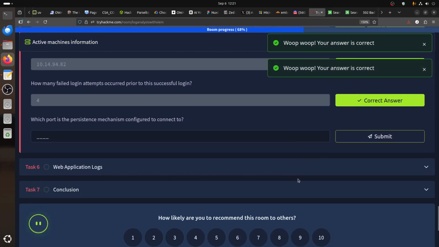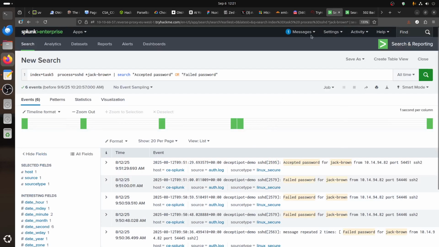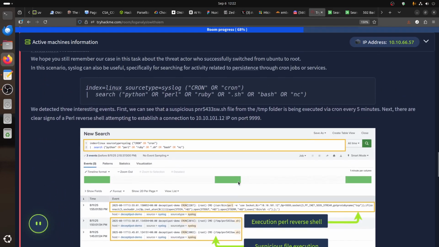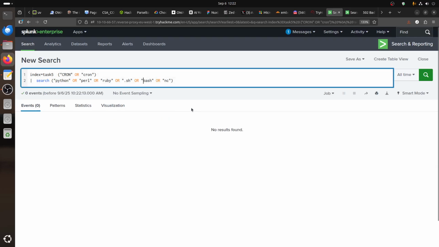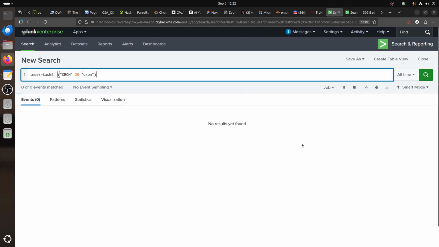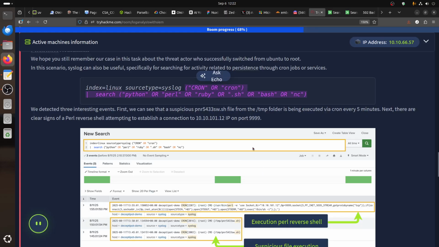The next one says which port the persistent mechanism is configured to connect to. So remember, they told us in this room you can follow, for example, searching for cron. So we can just do this if we're lucky. I think this one will not give you information, it will give you zero results. Let's look for cron without this filter. We'll find it's because our cron is not the same as this filter. This one is looking for .sh parent, things like that.